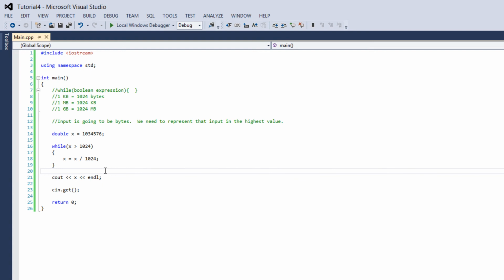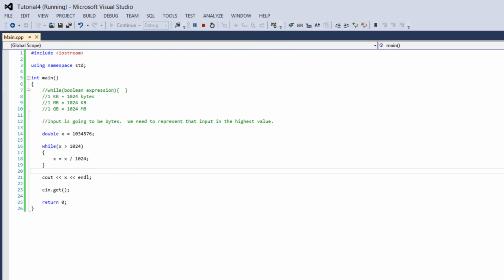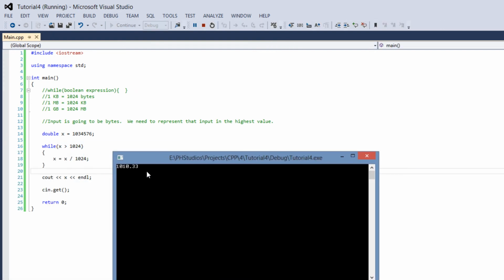So this will take the input and evaluate it to the highest represented value. It cannot be 1024. It has to be something below that. If it's 1024, it'll be 1.0. Any other value higher than 1024, it'll divide by 1024 each time. So our input evaluated to 1010.33.